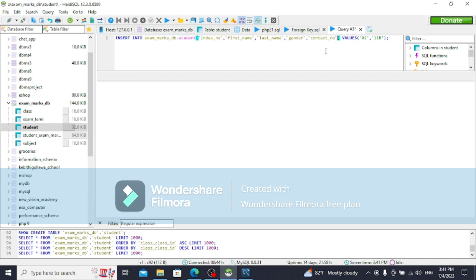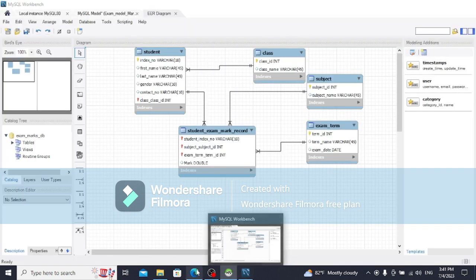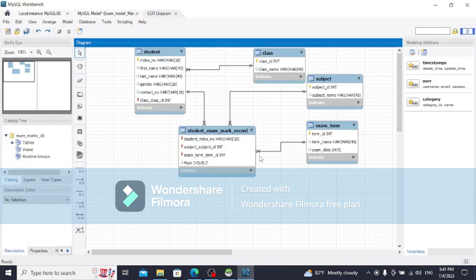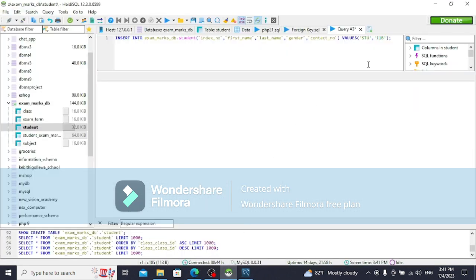So these are the column names here. And now I'll be writing the data which is here. So first the index number and everything. So I'll be writing down the data values that we need to add to these tables.